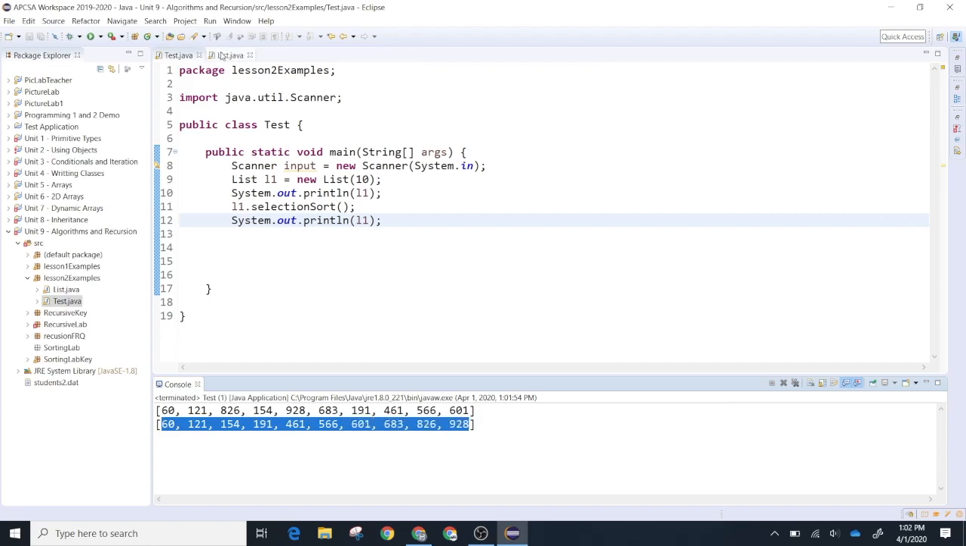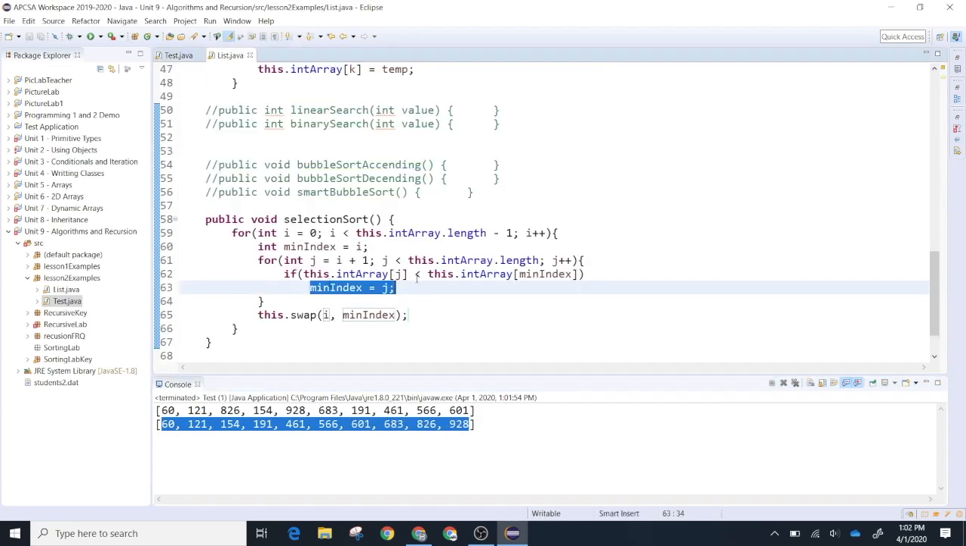If I did, for whatever reason, want it in descending order, just flip this. Go look for the max index. You might want to change a few variables around, like max index, and so on and so forth, but just switch that around and you've got a selection sort. So it's all about selecting the one piece.